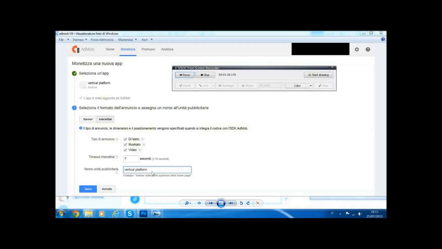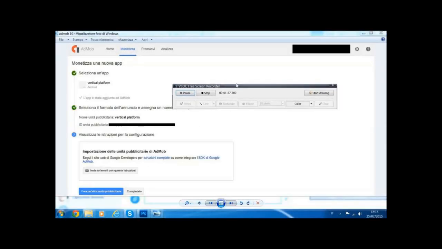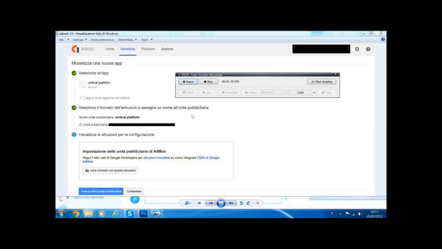And here you need to write the name of the publicity and click save. Okay, in the third screen you have your ID publicity number. You have the name of the publicity vertical platform I had scripted in the previous screen, and you have the ID number. This number we will see.